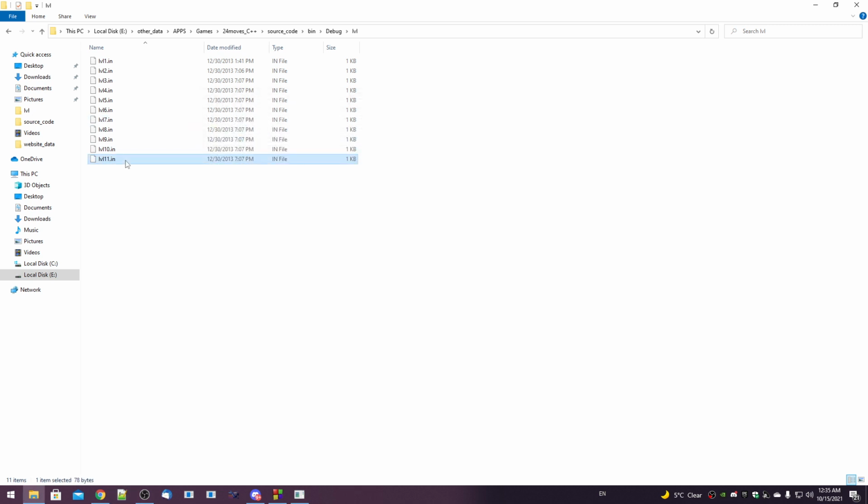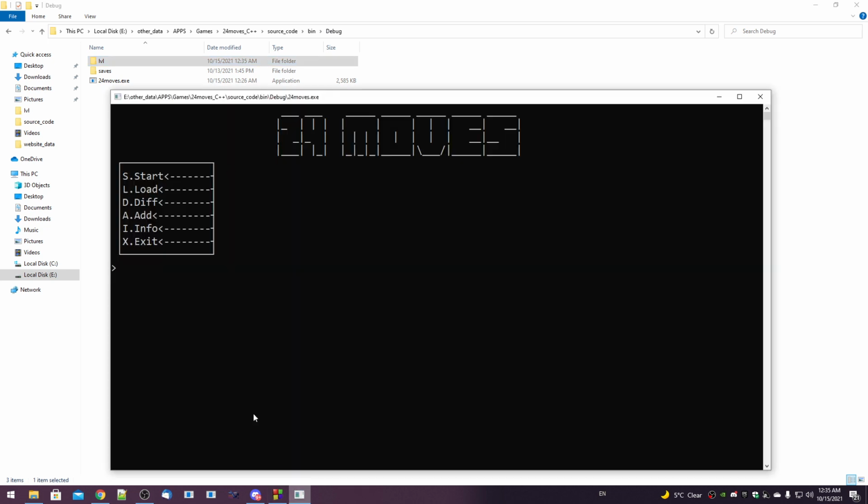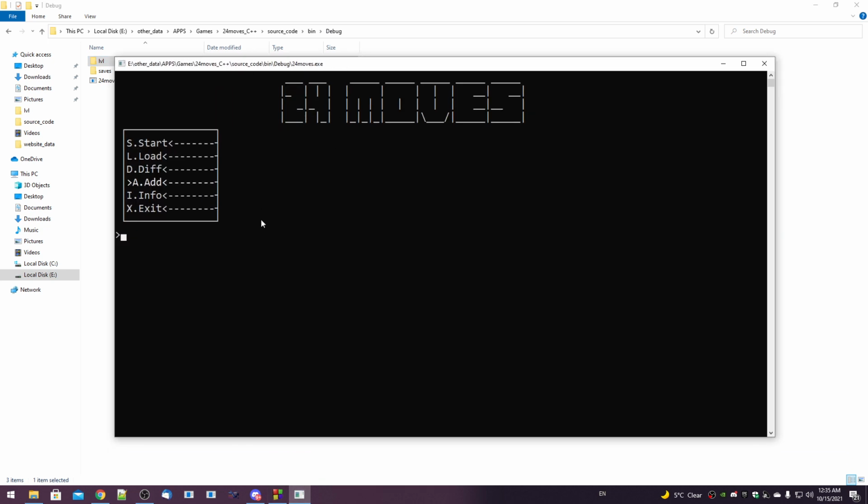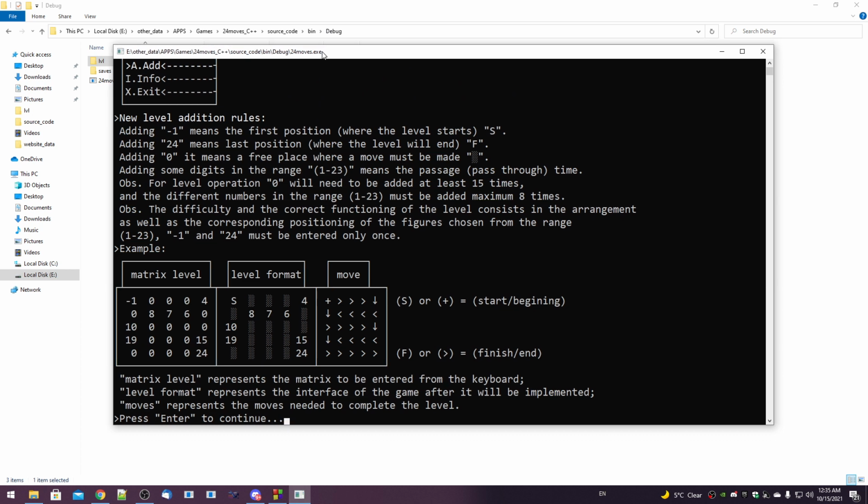Or you can simply go into the application and enter the add menu, and here on the add menu we have an easy example and new level addition rules. We have some rules. Adding -1 means the first position, 24 means the last position or the finish. Adding 0 means a free place where a move must be made. Adding some digit in the range 1 to 23 means a pass-through time.